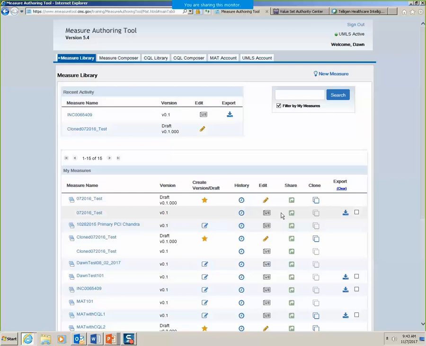The Lock icon is represented by a padlock, and it only appears on measures that have been shared with other users and indicates that one of those other users currently has the measure open, and therefore it's not available to be edited. Again, you can open the measure for review, but editing will not be allowed until the other user's lock has been released.